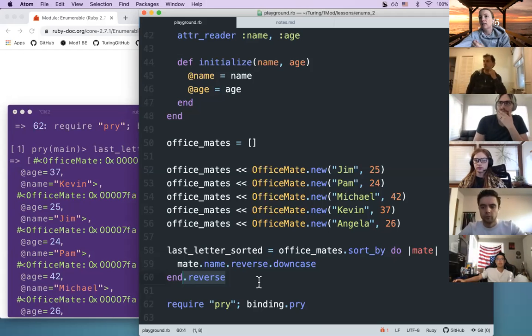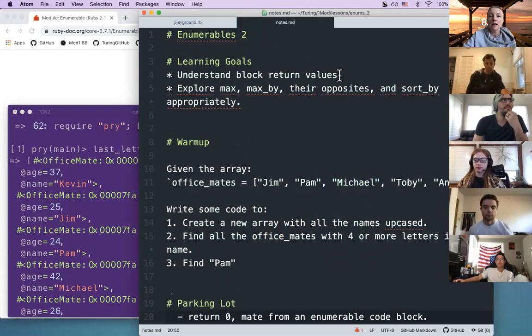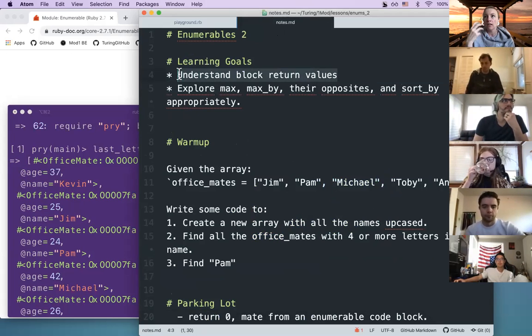Awesome. I hope you had fun and learned some stuff today. Just recapping, when we look at our learning goals, you want to be clear when you're using a current enumerable or looking at the docs to use a new enumerable: what is it looking for in the block? What is it looking for that return value of the block to be in order to run? How does that enumerable evaluate?